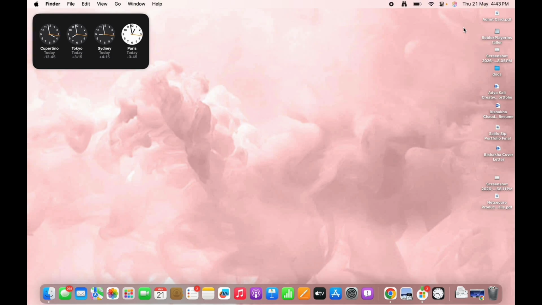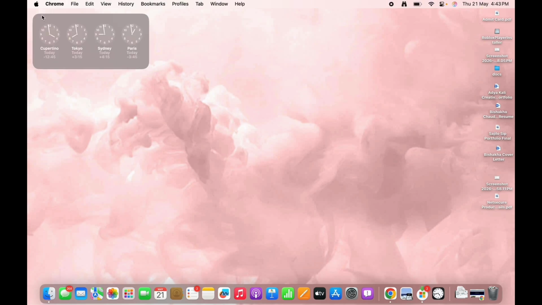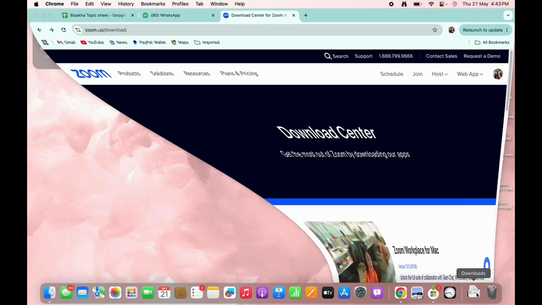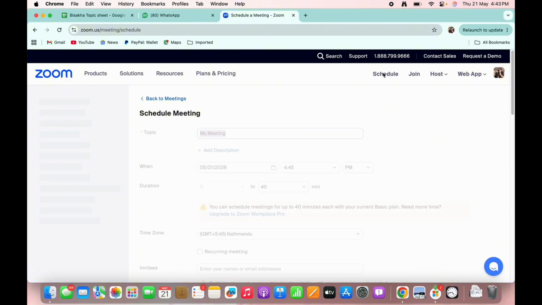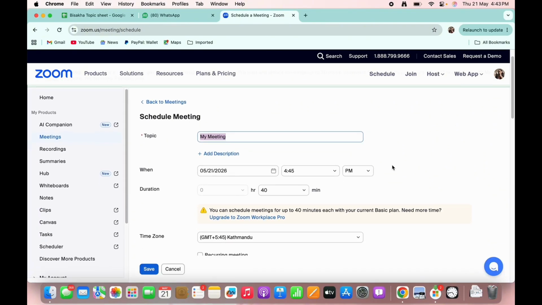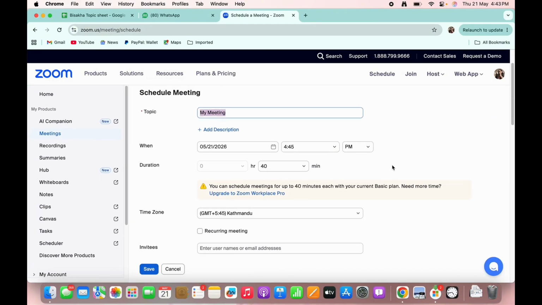Now let's get right into the tutorial. Firstly, go ahead and open Zoom on your device and make sure that you are signed in. Now, tap on the schedule option you see there on top of your screen, and now you will be led to the interface from where you can schedule a meeting.